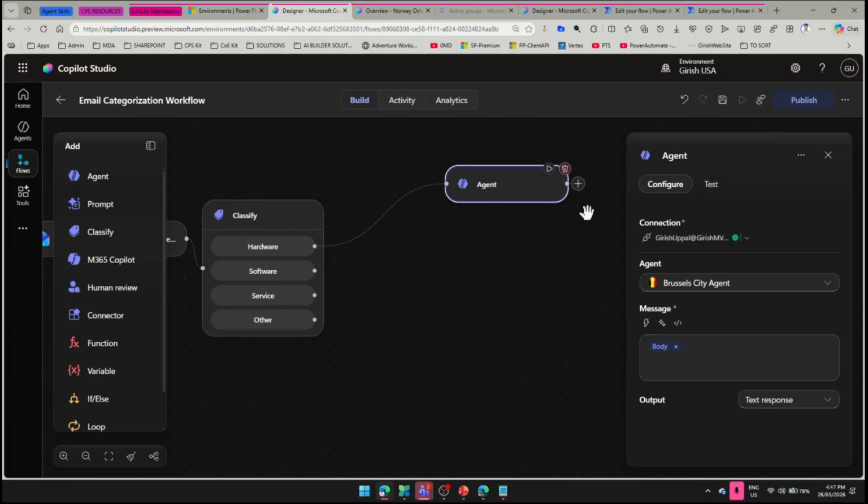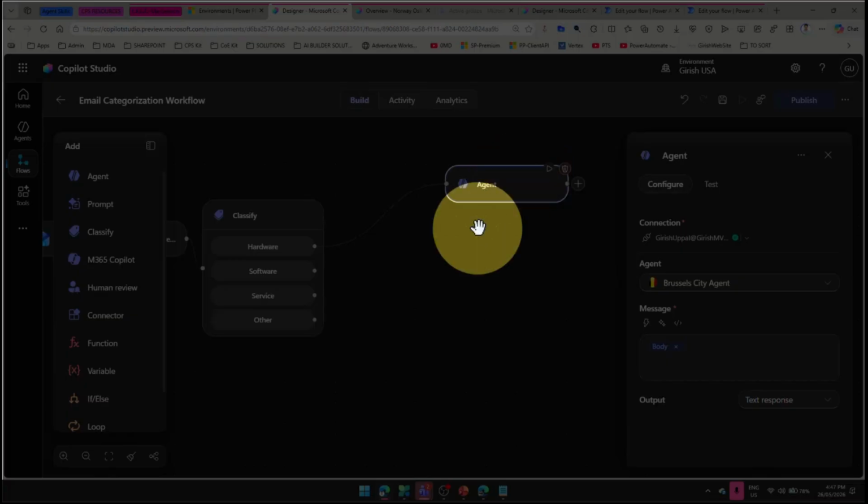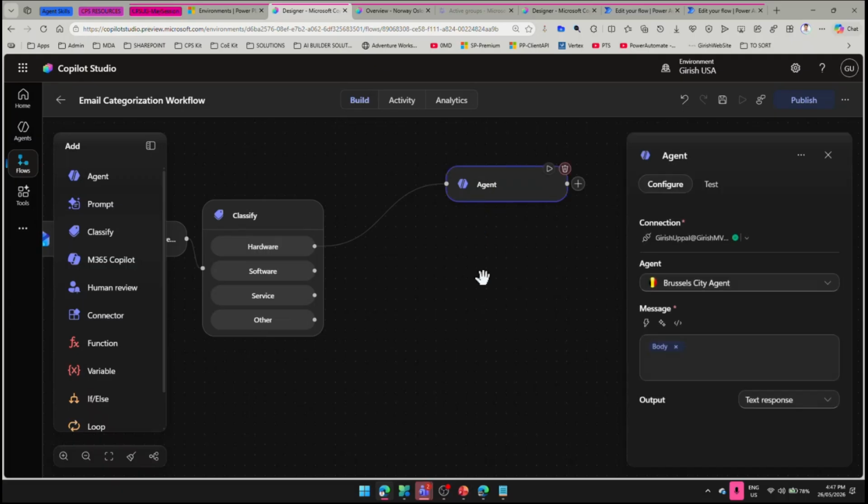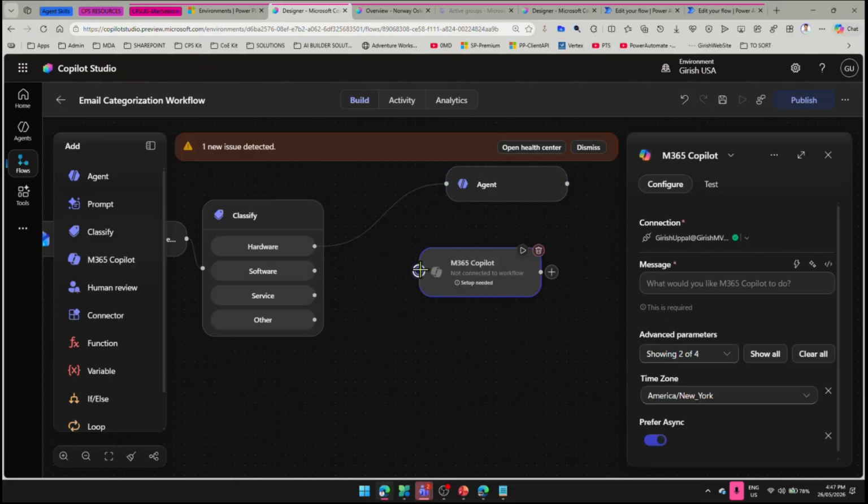I can add other Copilot Studio agents in the workflow. Now, there are two ways to build an agent. One is Copilot Studio and another is M365 Copilot. Now, what if I want any software related queries to be sent to an M365 Copilot agent and not the agent built using Copilot Studio? So you now have the capability of M365 Copilot. So you can drag and drop this. And now you can say any software related information will be processed by M365 Copilot.